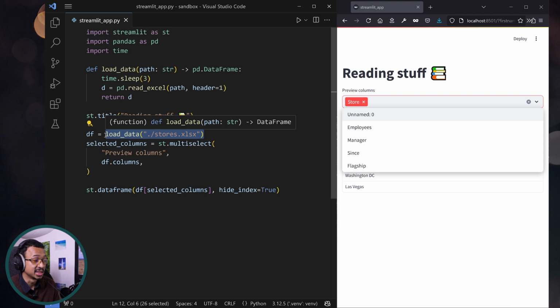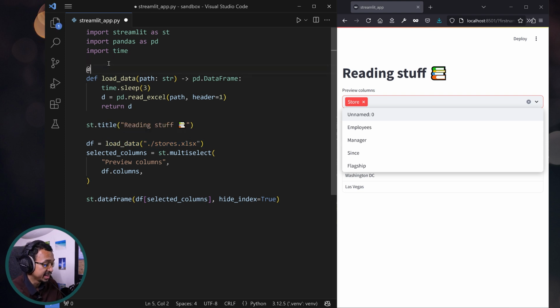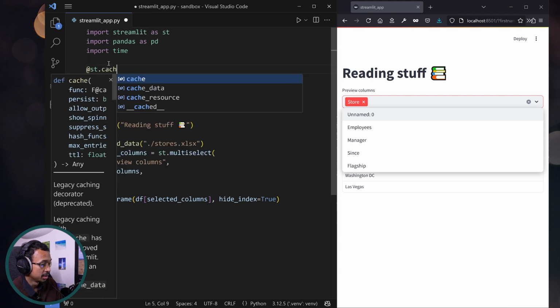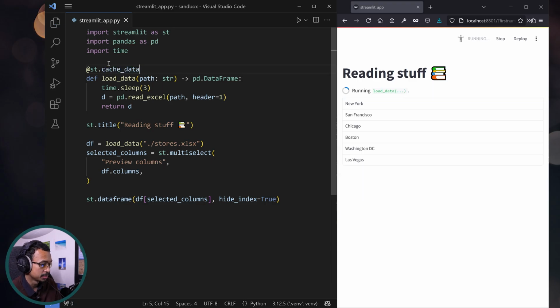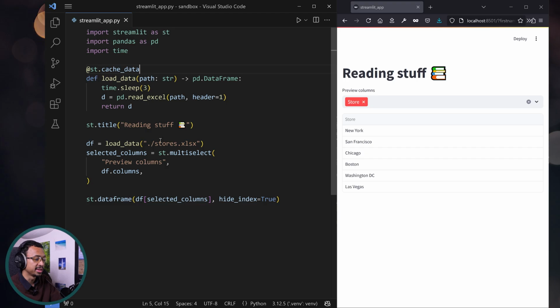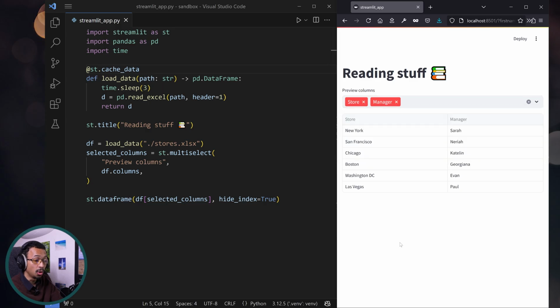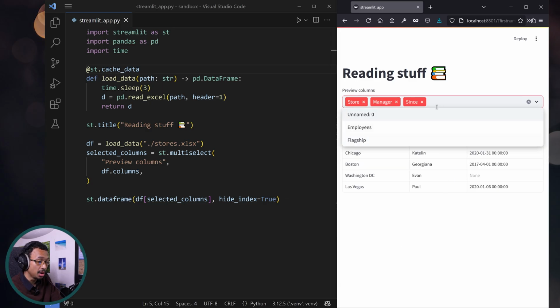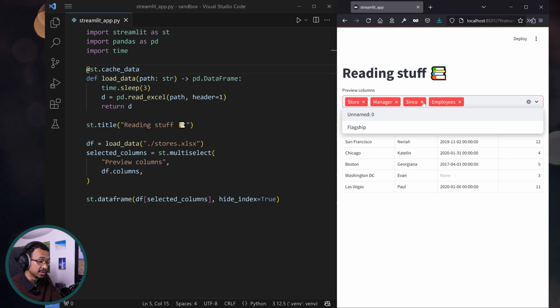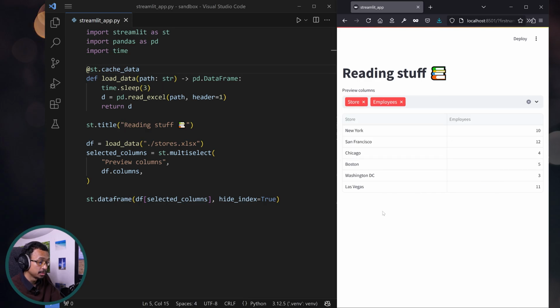The way to put this into cache is to add the st.cache_data decorator here. And now the first time it will run the load data for 3 seconds. And the second time, if I ask for the manager, oh, holy moly, it is very fast now.